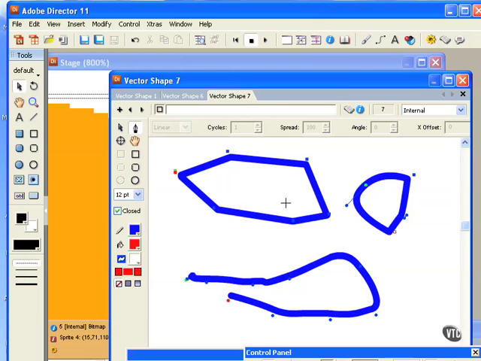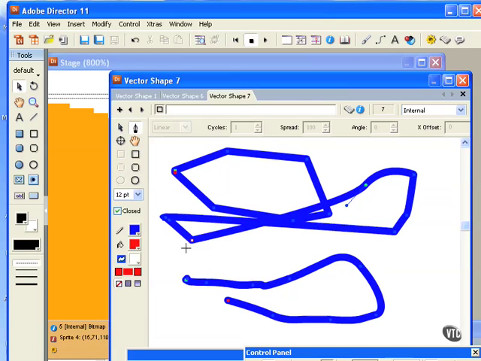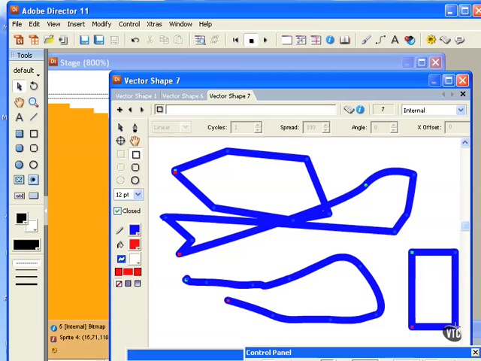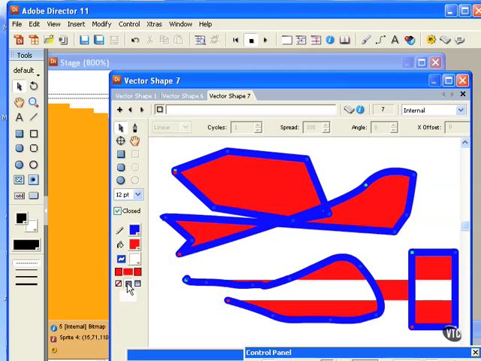I don't have any fills in these currently, but if I were to create another shape with the Pen tool or one of the geometric tools, and then click on the solid color option here at the bottom, notice that all of them fill except for those shapes that are not filled completely. Notice I have a white line through there.